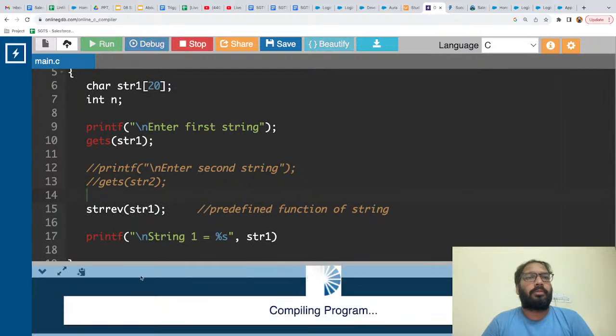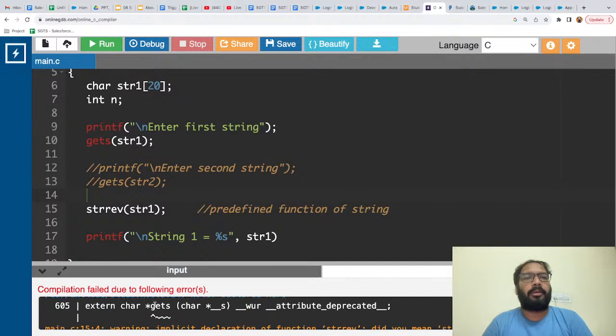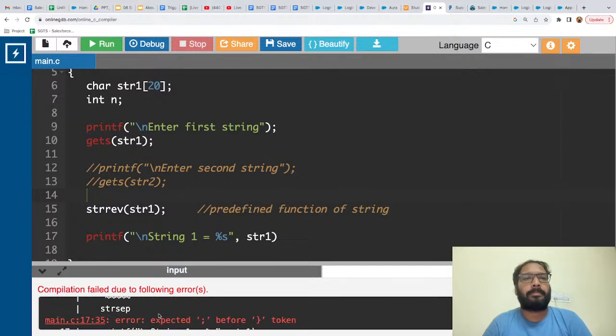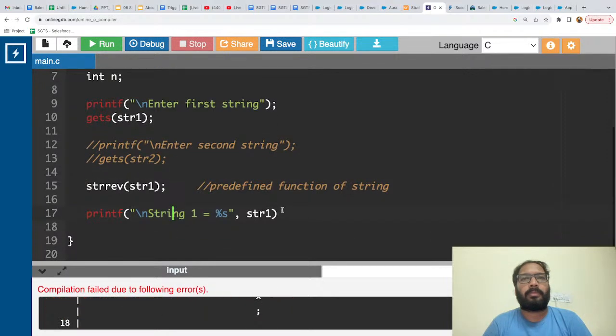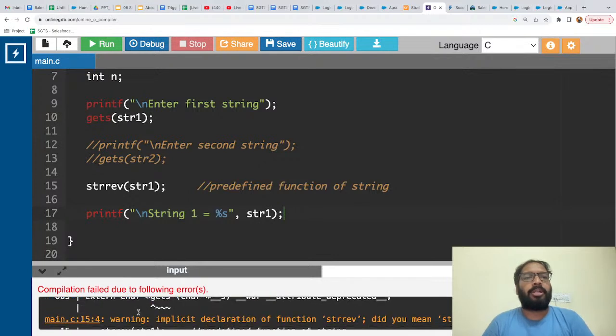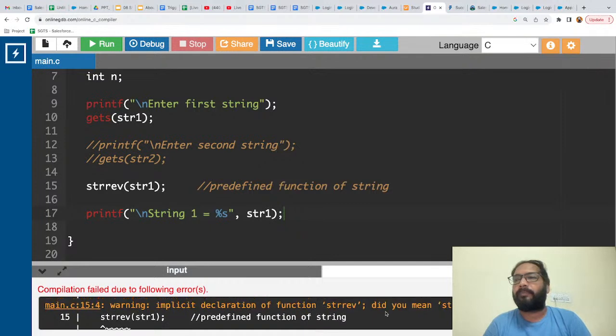So yeah, it is throwing an error. Actually, it is not processing strrev. In this compiler, this string reverse function is not supported.